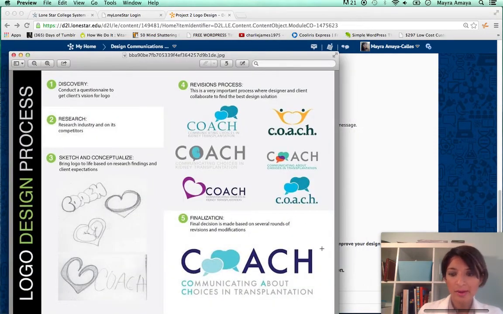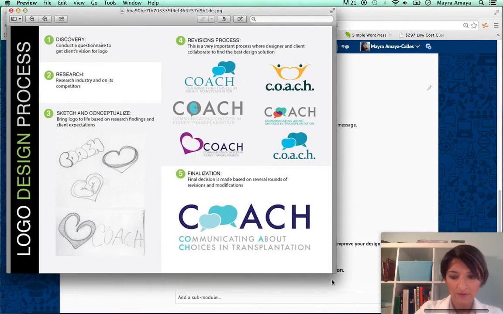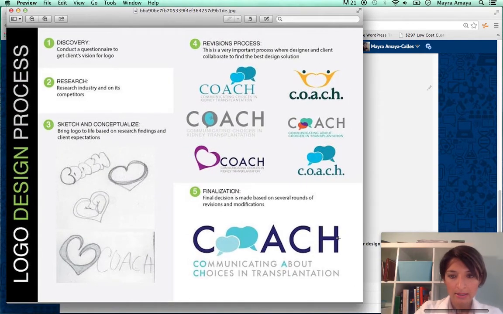All right, let's talk a little bit about the process. This is a logo that I made for a company, and this is the process I go through. First, I conduct a questionnaire to get my client's vision. I'll ask them a ton of questions. I want to get everything I can, any websites, anything that can help me create this logo. So this logo was, it says it right here, communicating about choices in transplantation for kidney research.